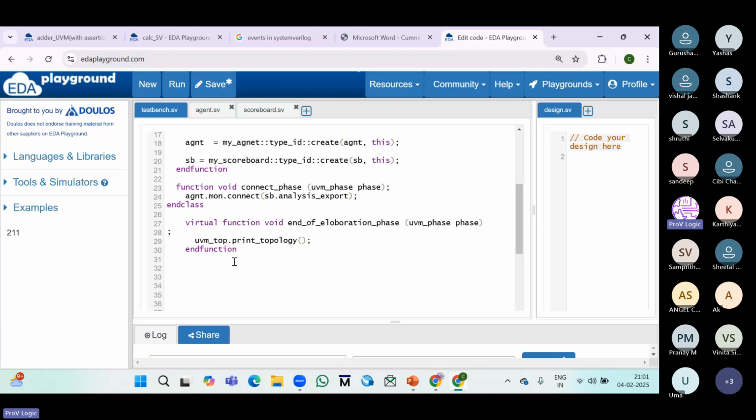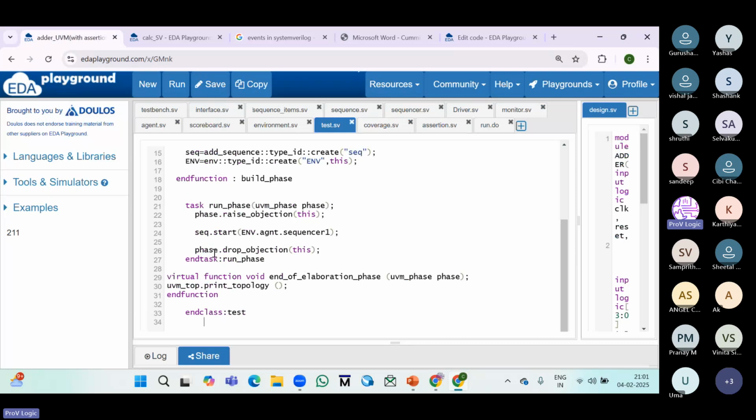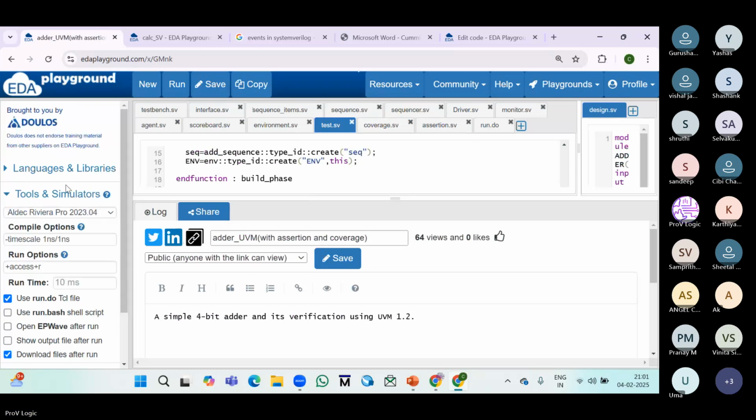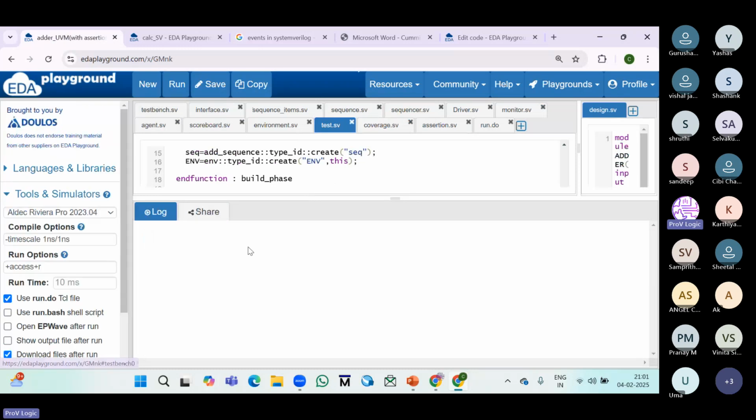It is also very good for debugging and verifying component connectivity. How each component is connecting will be very helpful. In this adder example also we have written it: virtual function void end of elaboration UVM phase, UVM top dot print topology. If you observe, I can run and show how it is printing.